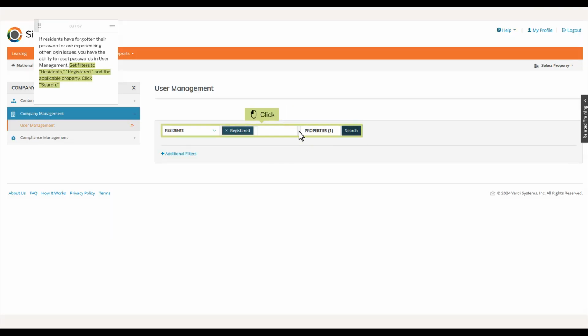If residents have forgotten their password or are experiencing other login issues, you have the ability to reset passwords in user management. Set filters to residents, registered, and the applicable property. Click Search.